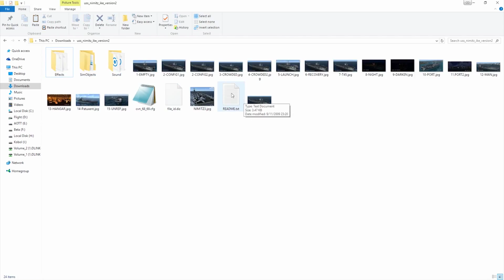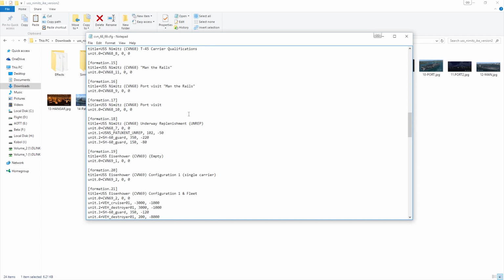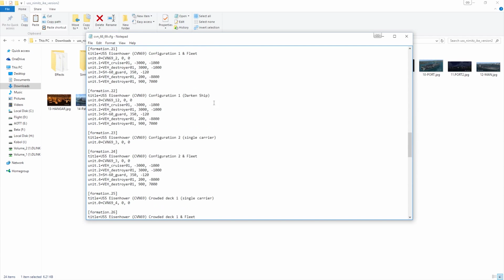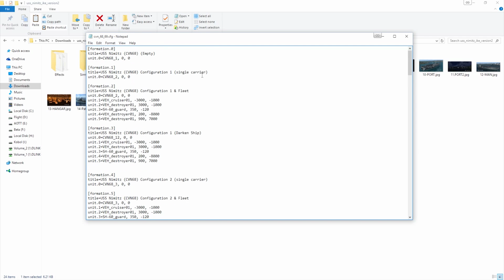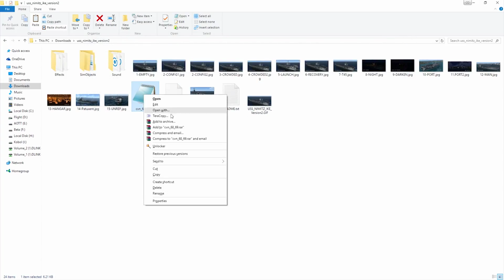Now this is where, again, there's a README file here, but this is what you need to grab. This config file is what tells the AICarriers executable where to find the ships, where to find all the vessels, and actually place them into your AI, into your actual simulation. So we want to copy this one.